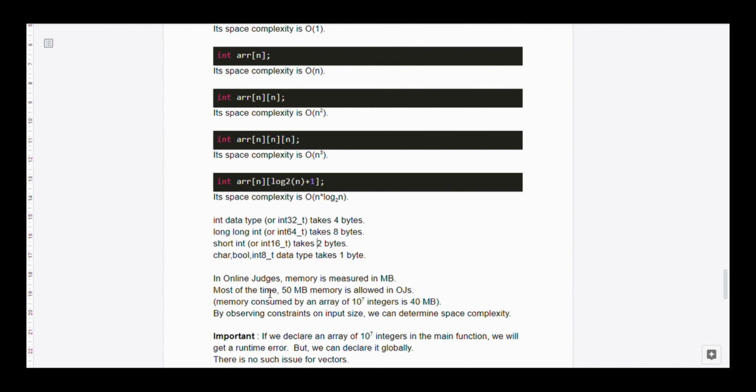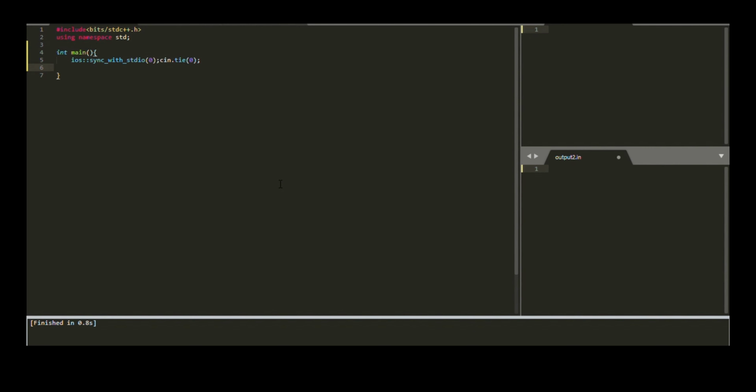On platforms like Codeforces, usually the memory limit is 256 MB, but in most online judges like CodeChef, the memory limit is 50 MB. There is an important thing we should keep in mind: if we declare an array of 10 power 6 integers in the main function, we will get a runtime error.